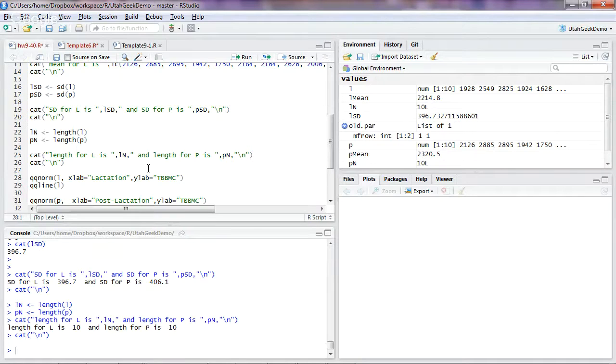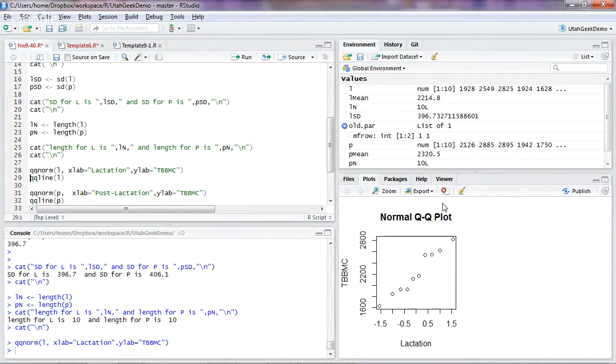QQ-norm is going to do a plot here. The whole point is to see if it sticks close to a certain line, to see if it's a normal distribution. So we're plotting L, and we're going to give it this X label. These are options, so X label and Y label. When I do this, there's our QQ plot. It's going to be pretty easy to fit a line to that data, so it's probably going to come up and say that it's normally distributed. You notice there's our X label and Y label.